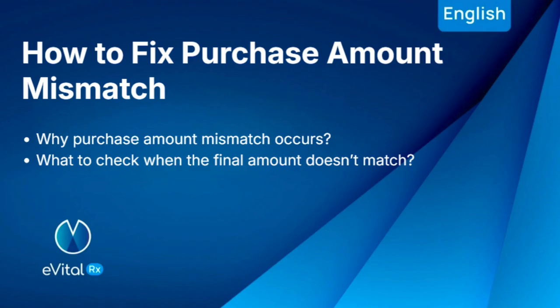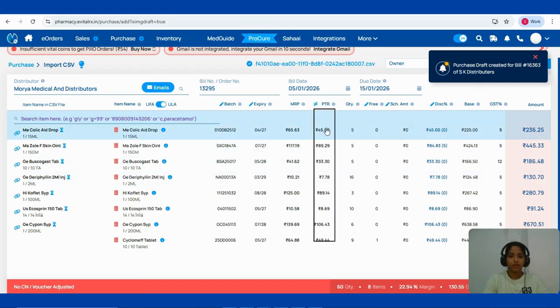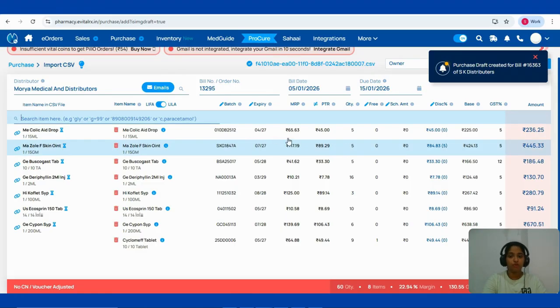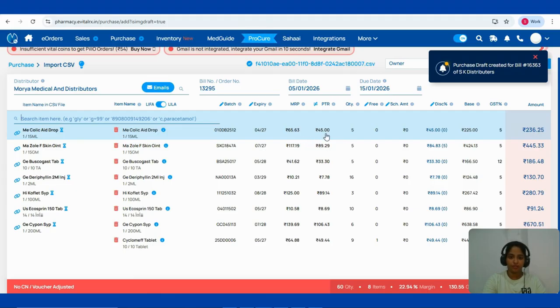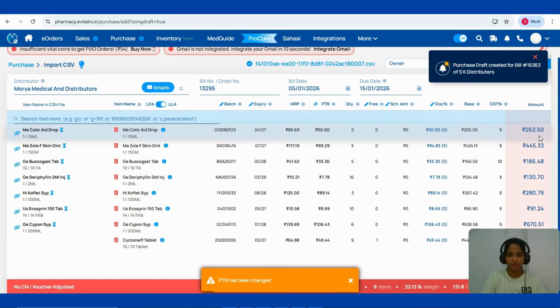If the final purchase amount does not match, follow these simple checks. First check is PTR. Kindly cross verify PTR against the invoice. So here is the invoice that we received from the distributor. If you notice, the PTR shown for Colic Aid Drop in the system is 45, whereas in the invoice it is 50. So let's manually enter and add the details.